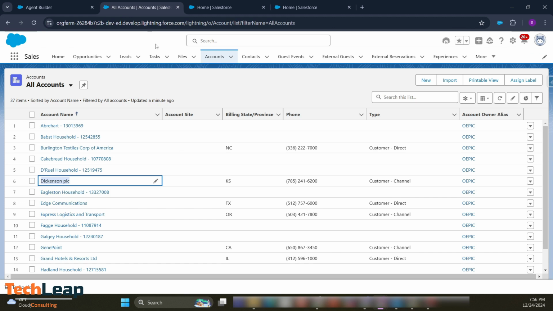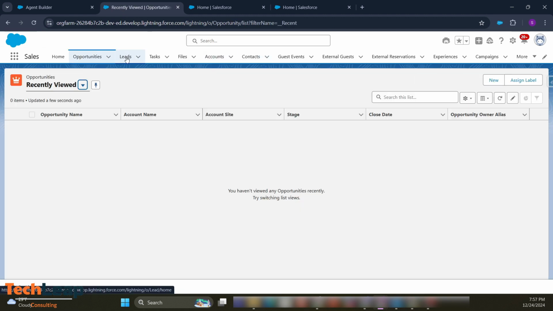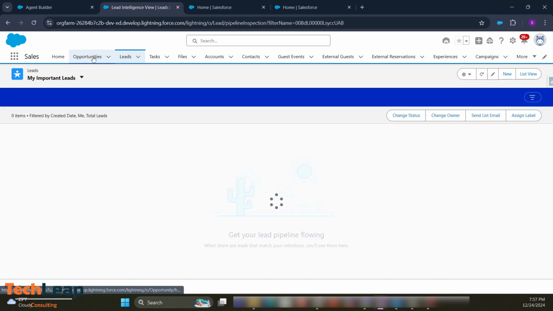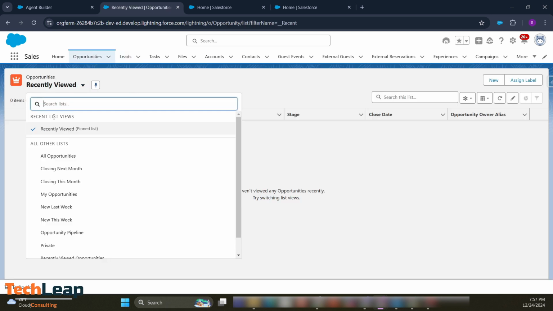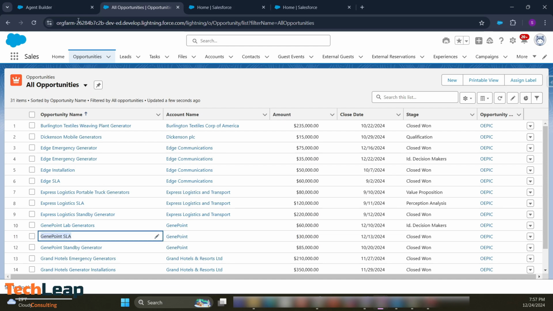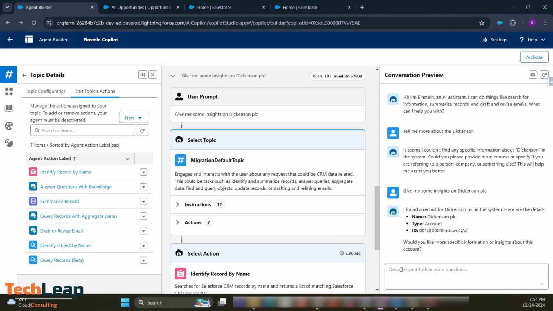So let me see if I can pull up any other object data. Let me go to opportunities and bring me all the opportunities, and I say, okay, let me take Gene Point SLA, right? So the expectation here is that if I say give me some details on this particular record, it should say, okay, this is an opportunity tied to this account and all such details, right? So thanks, can you give me some details on Gene Point SLA, right?